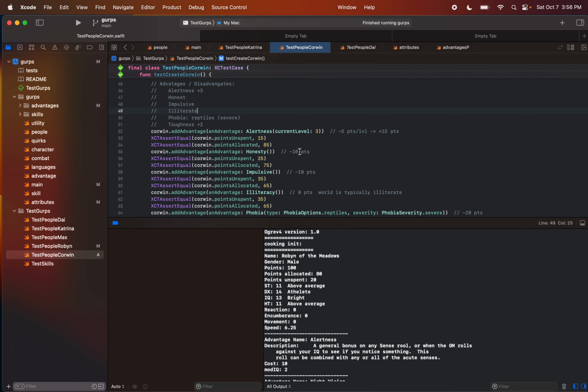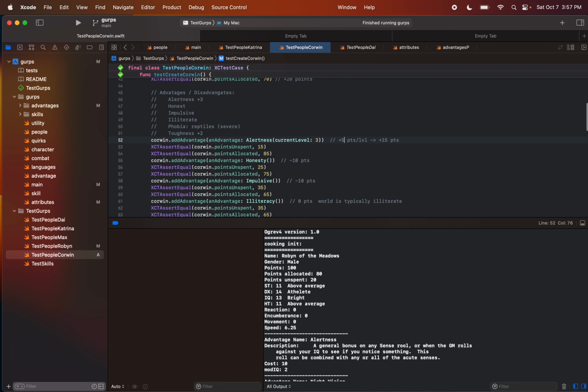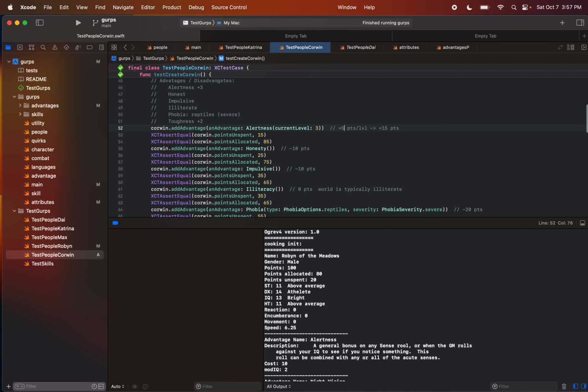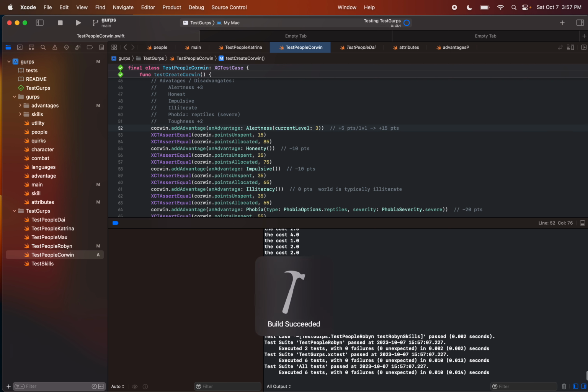A disadvantage gives you points back, whereas an advantage would take from your points pool. In this case, it would take 5 points per level. So this would be level 3, it would take 15 points. I should probably make that a plus. That's just a comment, right? So, all right, with that said, let's run the unit test on this.